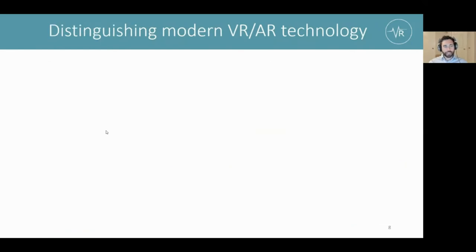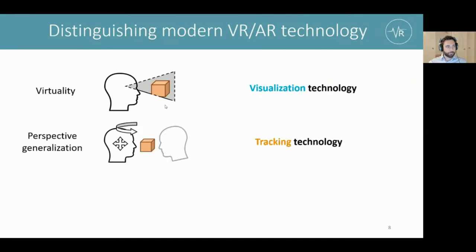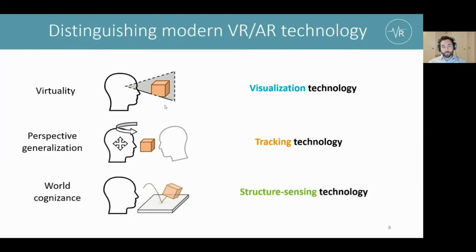And so if we want to distinguish the different technology applications that are out there, you can look at it in this way, where you have a first concept called virtuality, which is basically enabled by visualization technology. And then perspective generalization, which is enabled by tracking technology, and world cognizance, which is enabled by structure sensing technology.